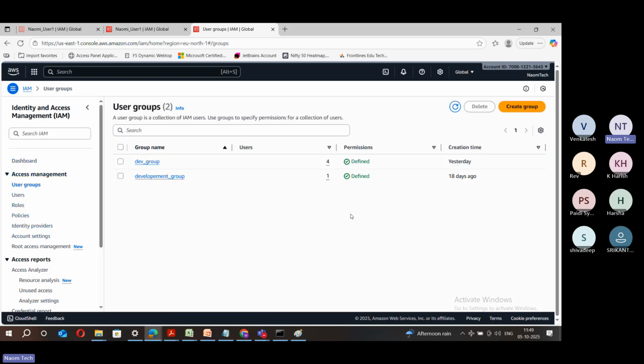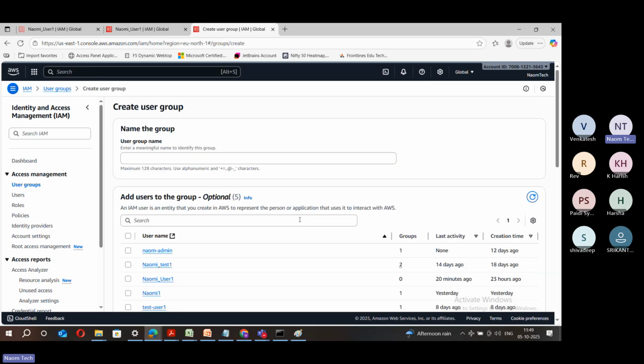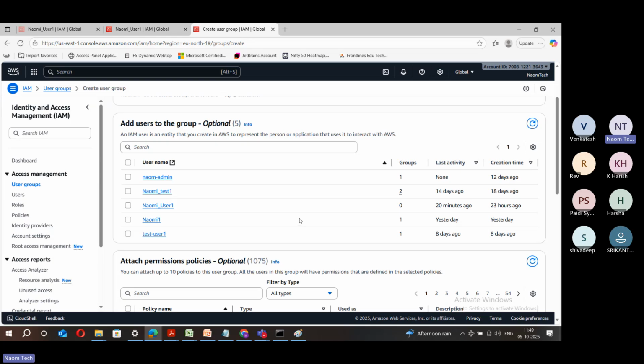Click on user groups. I created two and more are there, but once you terminate instances, they might keep deleting. That's okay. Let's start fresh. We already have users here. If you want, you can create a new user and test it, or else you can create a group. That is a very simple and straightforward process.